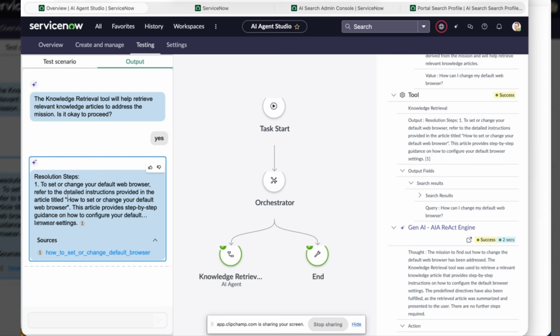So to set or change a default web browser, refer to the detailed instructions provided in the article, how to set or change your default web browser. This article provides step-by-step guidance on how to configure your default browser settings. And it has provided the source as well. So it has found the source and it has also provided a summary related to that article. And this is what that agent is. Now, in the next part, we are going to see how we have done this.